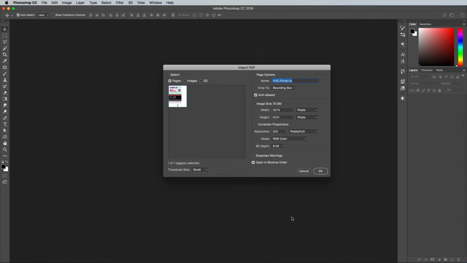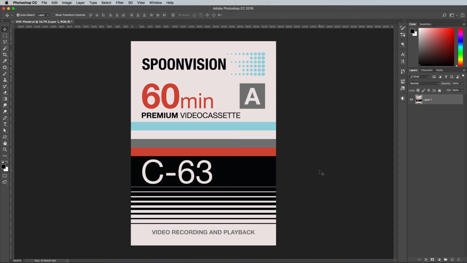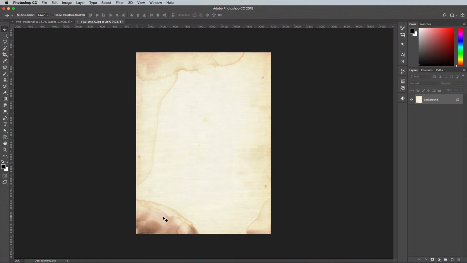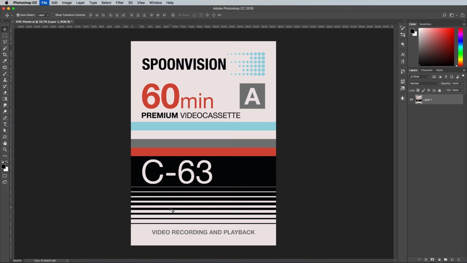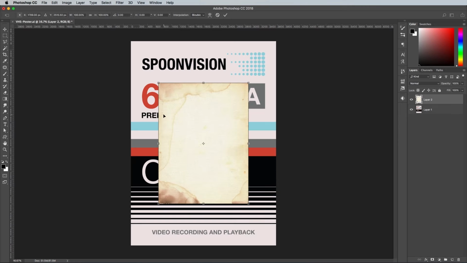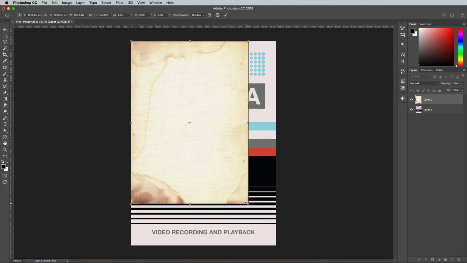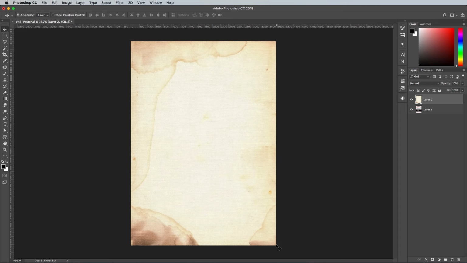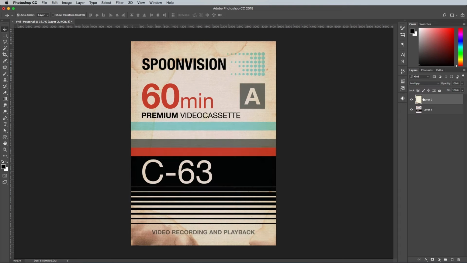When you open the Illustrator file in Photoshop, the dimensions will be preserved. Download the vintage paper texture pack linked in the description, then open up one of the textures. Select all and copy and paste into the main document. Scale the texture to fit the canvas, then change the blending mode to multiply to allow the stains of the texture to be applied to the artwork. You can tone down the effect by reducing the opacity of the layer.